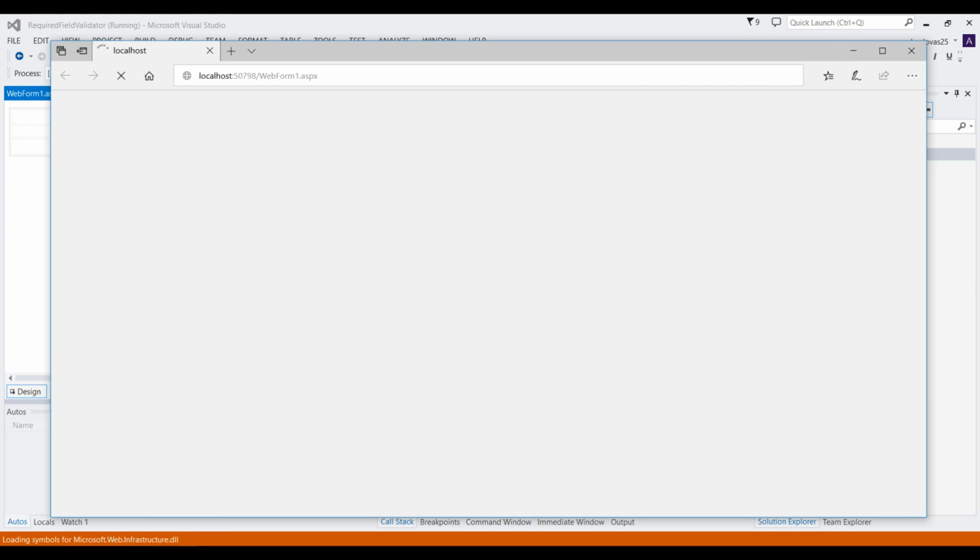So you can see, this will be the output of your program. If we enter some text here and then click submit, the required field validator will not show. But if we delete it, make it empty, then click submit, the error message will show, "Please enter username." That's the simple example of the required field validator.